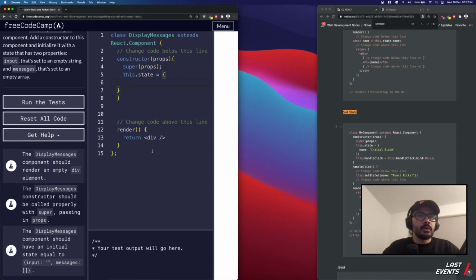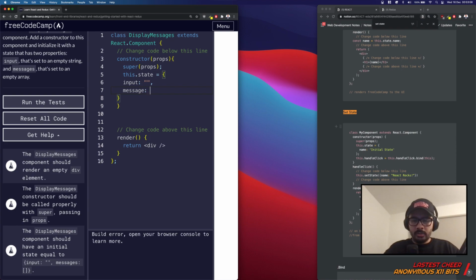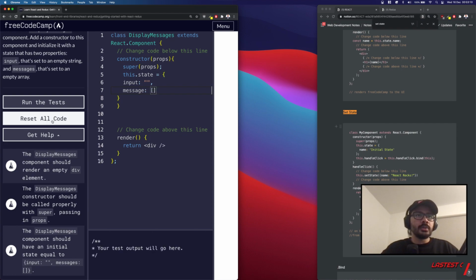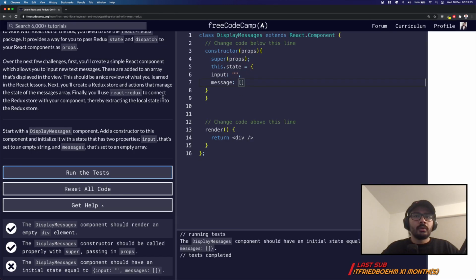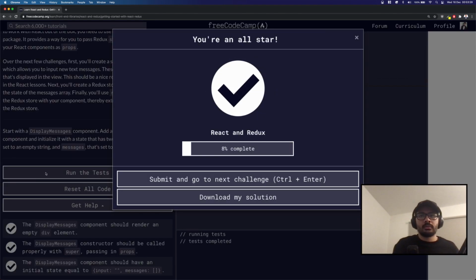Should have an initial state of input, and that should be an empty string, right? And then messages is an empty array. So comma messages. All right, that should be it. Wait, what? Should have an initial state. This state equals an input. Oh, messages. Yeah, cool.